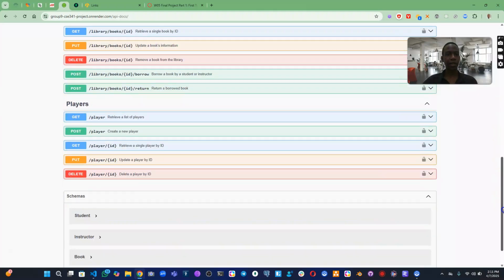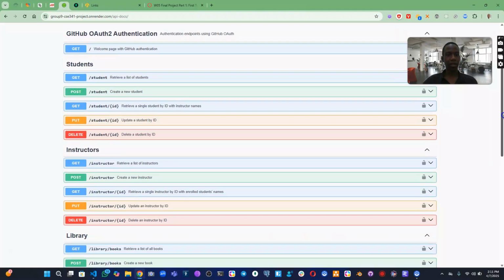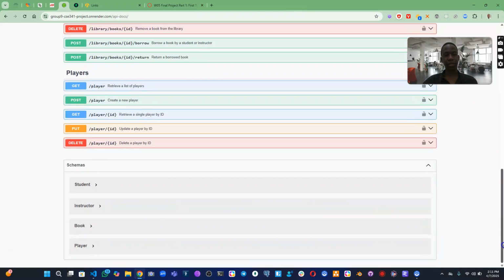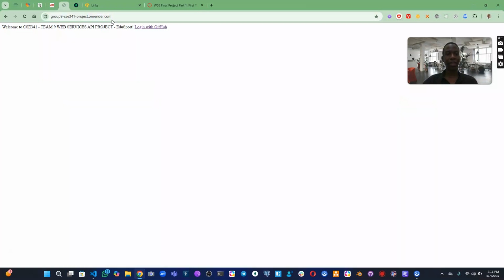So here's the API documentation, and it has several collections from GitHub authentication, students, instructors, library, players. Now, to test this API, one has to be logged in to be able to access the API. And the name of the project is called EduSpot.